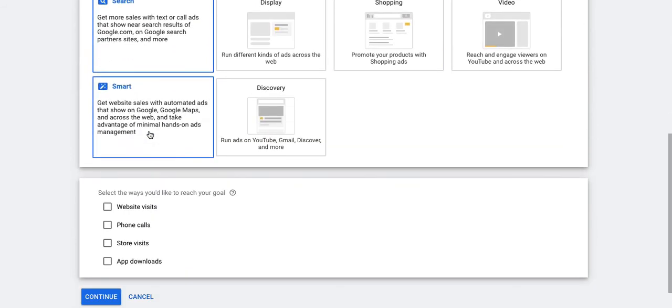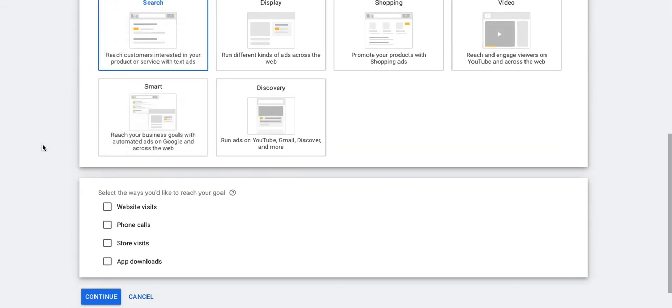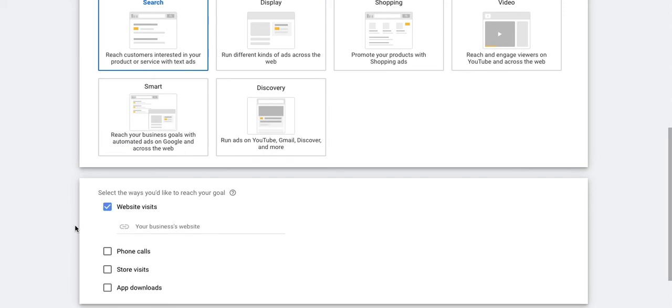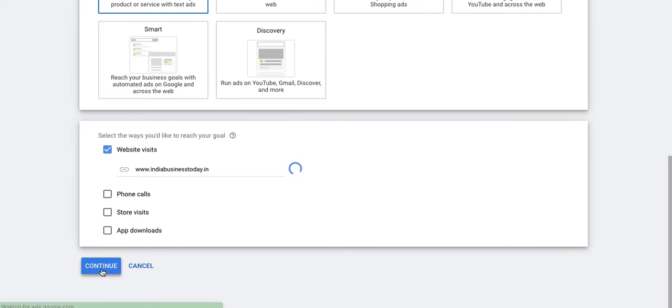Once you select your campaign type, you can also select the way you want to reach this goal. Now, that can be through website visits, phone calls, store visits, or app downloads. Let's say we are looking at website visits for now. Once you choose that, you can provide your website URL and then you can continue.